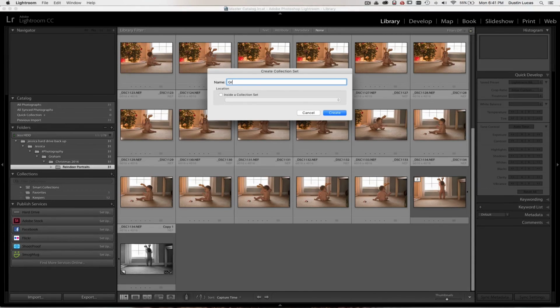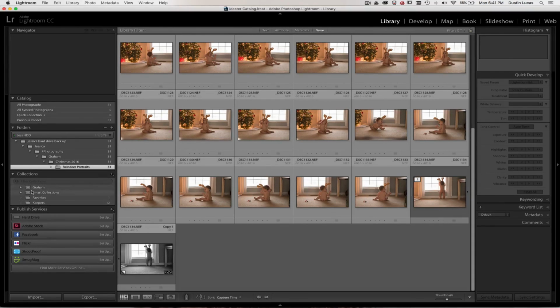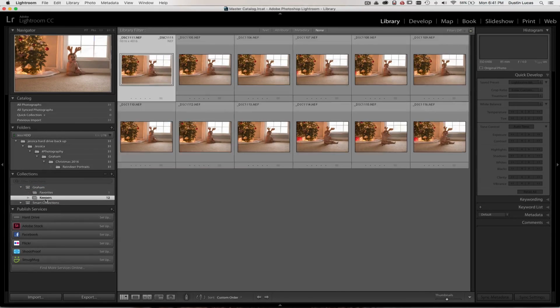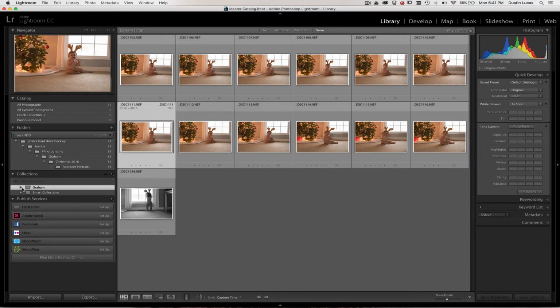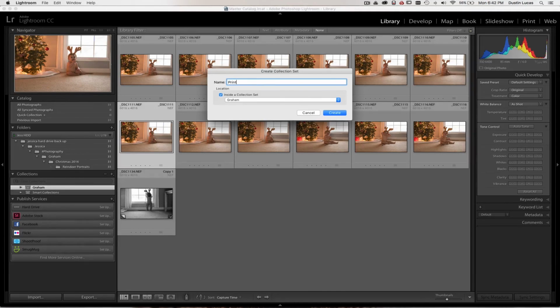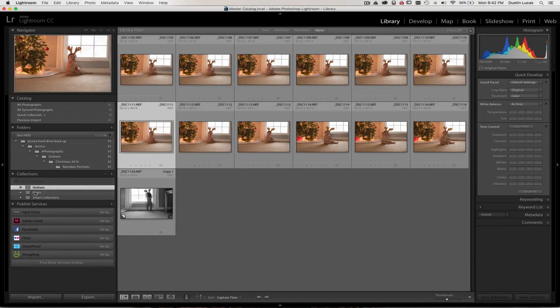If I wanted to do a collection set and just call it gram, and within that I can put my favorites in there, I can put the keepers in there, and I'm just dragging those in there for now, and these kind of fall under this whole different collection. Now I can create another collection for prints. I'm going to make sure I uncheck that so it has its own section there.